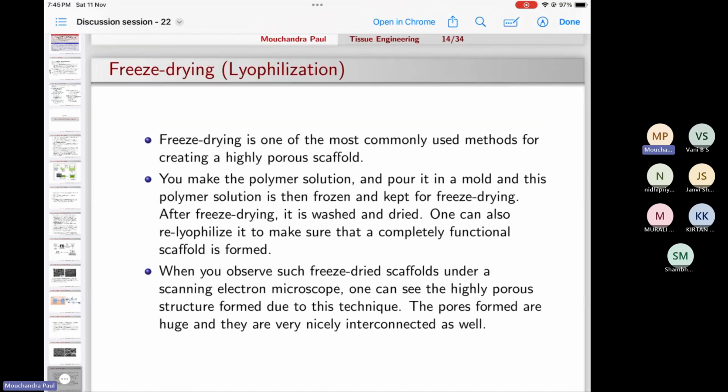Then under the phase separation method, the class of technique that we are going to discuss is freeze drying, also known as lyophilization. This is one of the commonly used techniques to create highly porous scaffolds. First, you make a polymer solution, pour it into a mold of shape and size of your choice, and then allow this polymer solution to get frozen. You can keep it at minus 20 degrees Celsius, or minus 80 degrees Celsius, or in liquid nitrogen, so it will freeze instantaneously.